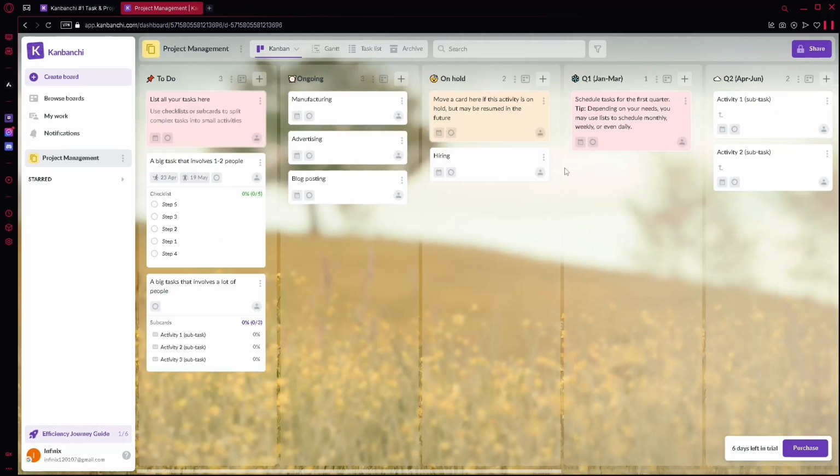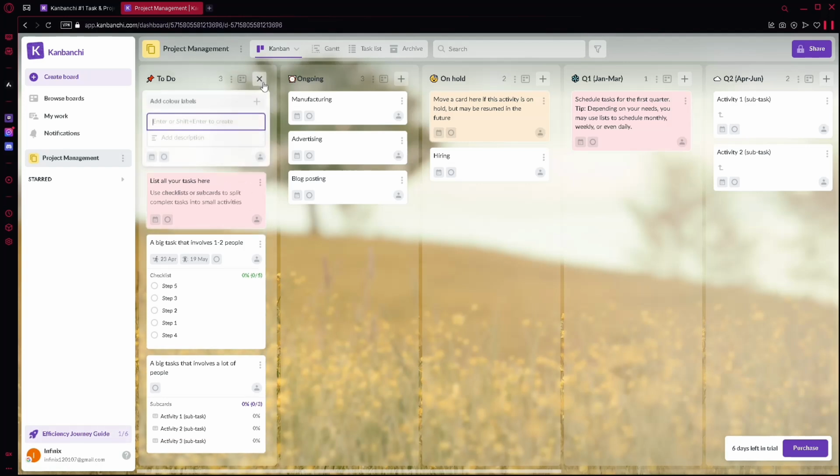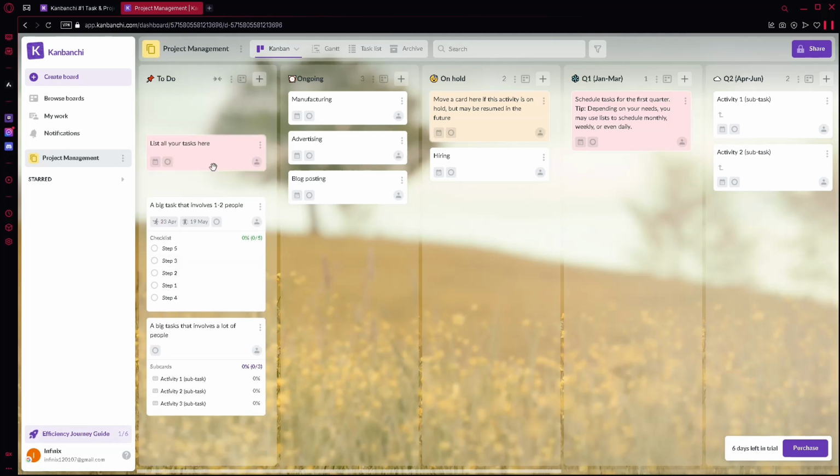Now, here you have To Do, Ongoing, and On Hold. First thing first, on To Do, here you will see the tasks that you want to do or you're not doing yet. You can add here by clicking on the plus button. Now you can enter here the name of the task you want to do. For example, how to. There you go.